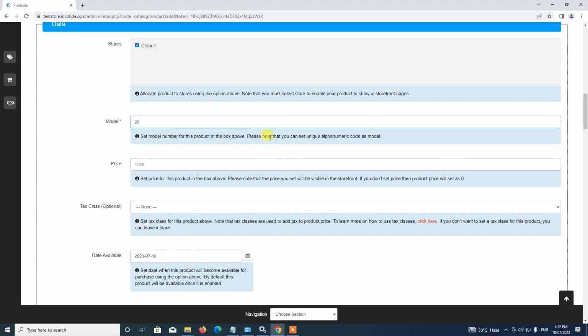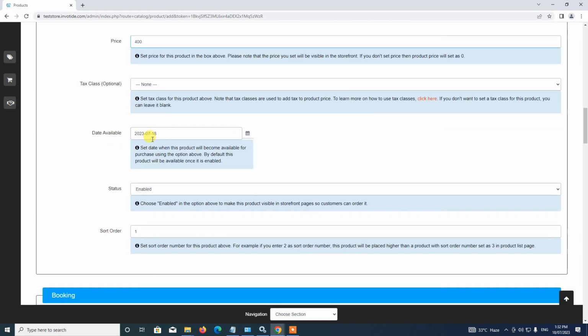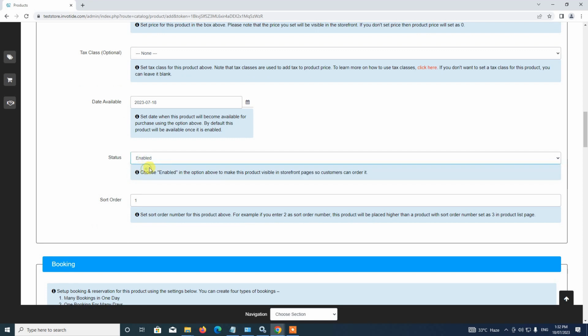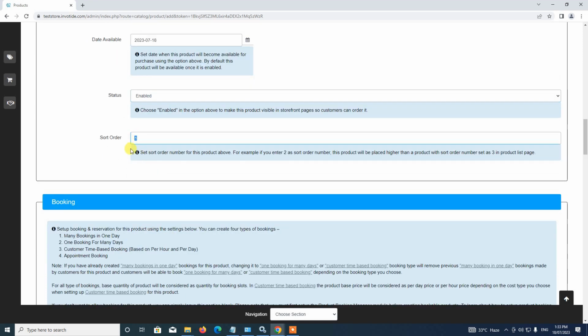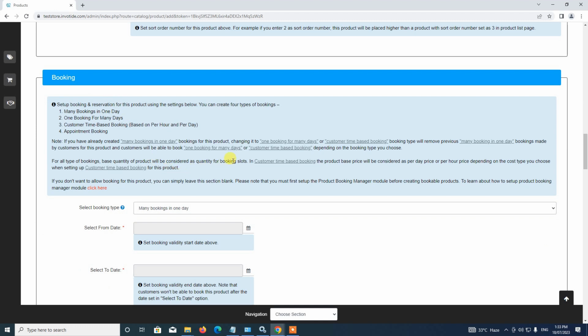number for this product. So for the price, we set the price as 400. So my store is currently using the US dollar. So this means that the price is $400. So we enable the status. We set the sort order number as 5. And then in the next section, which is the booking section, this is where we are going to set up the product booking settings.